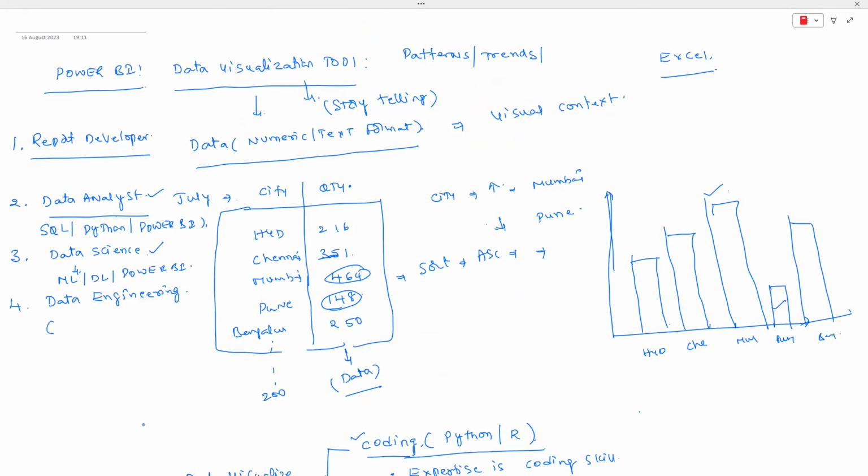If I talk about data engineering people, they also require SQL, they require Python, and they require something called a big data system, Spark. And obviously they require a Power BI tool as well. So data visualization is one of the skill sets.